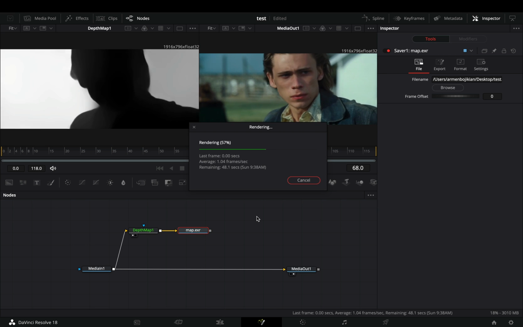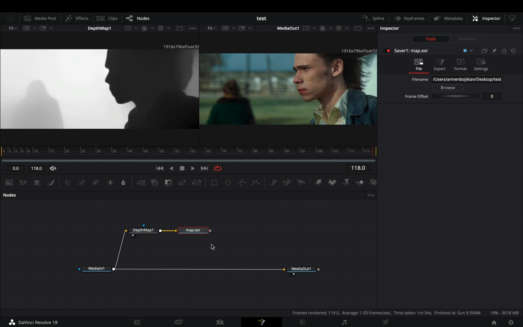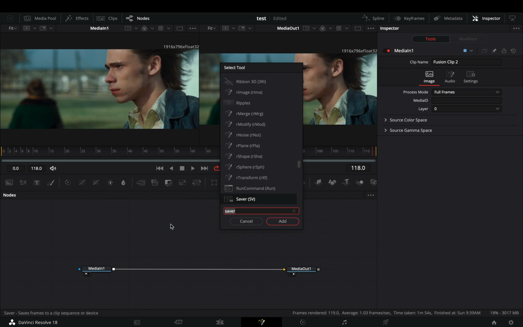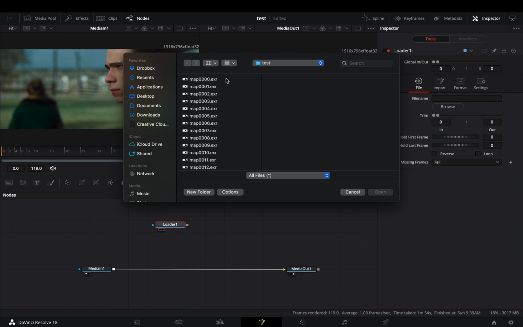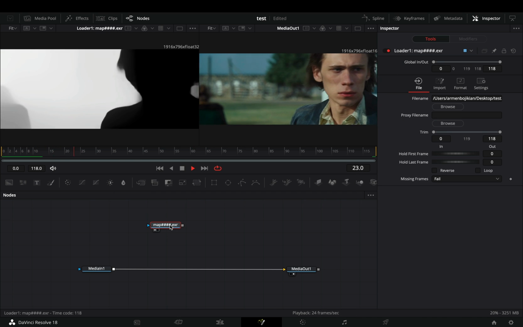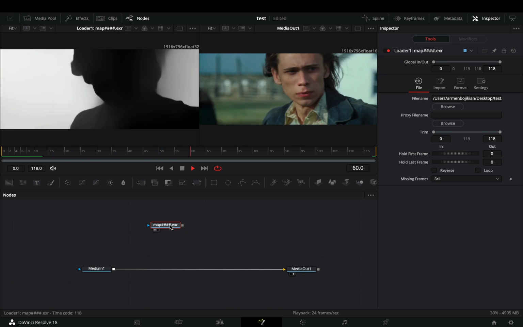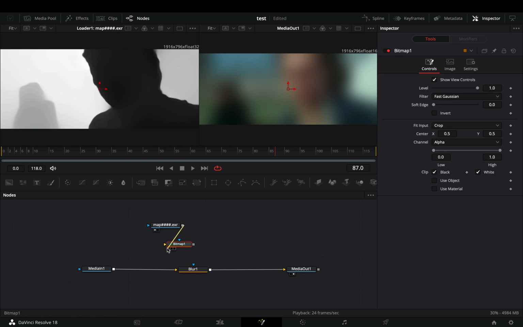Wait for the render to finish, and once it's done you can proudly delete the heavy nodes and the saver. Bring a loader node, select the first file, and hit the open button. Now the playback speed is back to normal, and you can start adding more nodes to create your effect.